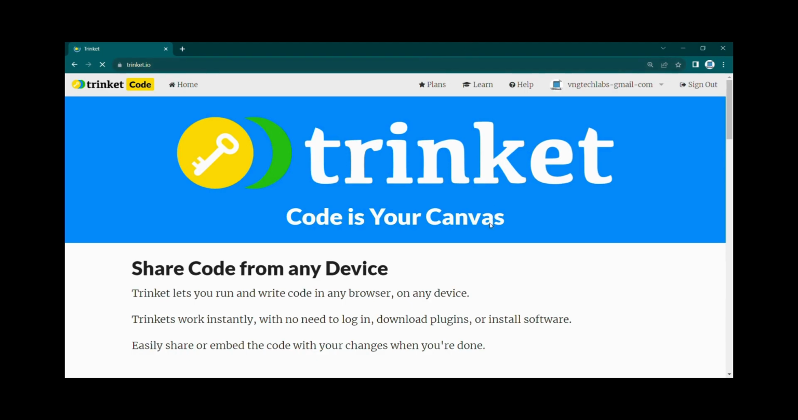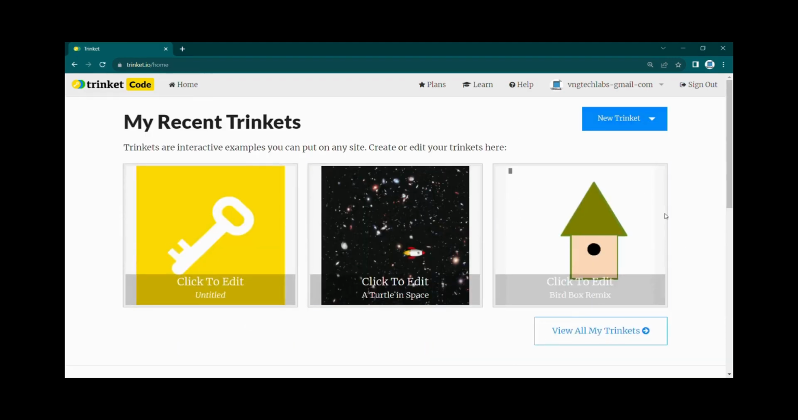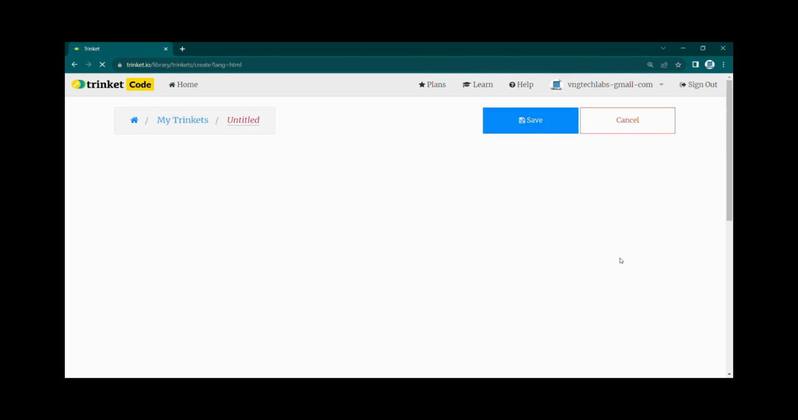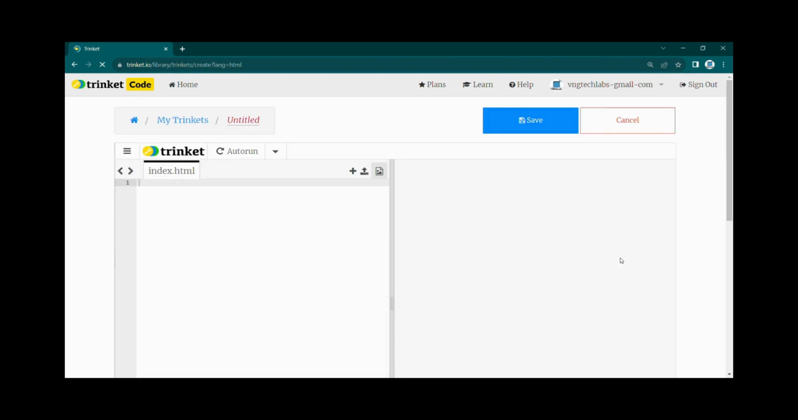Here it leads me to this Trinket page. Here I need to click home. And then here I need to click new Trinket. In this drop down I need to select HTML. Here it opens with two columns, where the left side is where you're going to code the HTML, and the right side is where the output for your code will be displayed simultaneously.